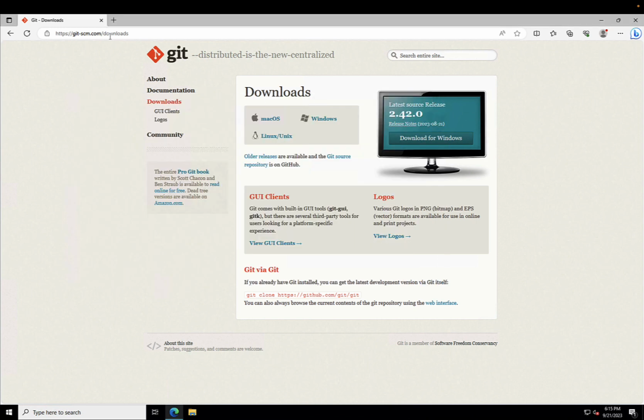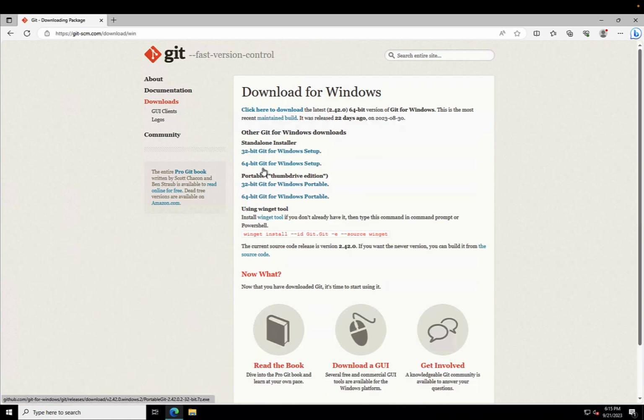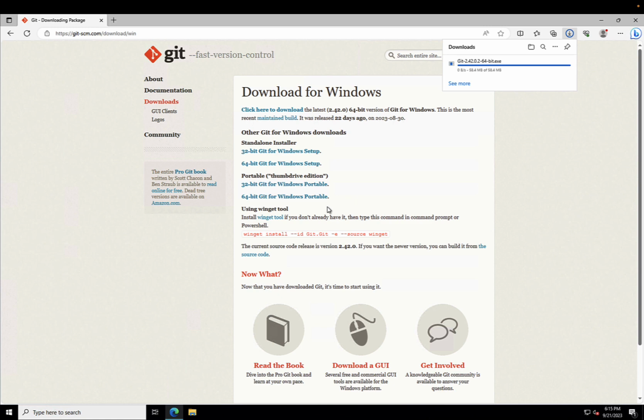So I'm on the download page here for Git, and I'm going to come here to my operating system. I'm on Windows. I'm going to select that. I'm going to select the appropriate installer. I'm on a 64-bit OS, so I'm going to select that one. I'm going to go ahead and let that download. It'll take a second for it to pull down that installer.